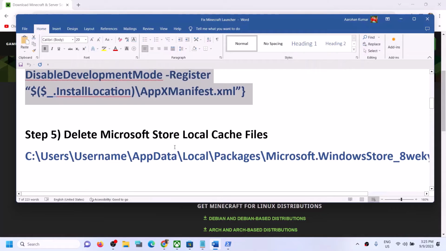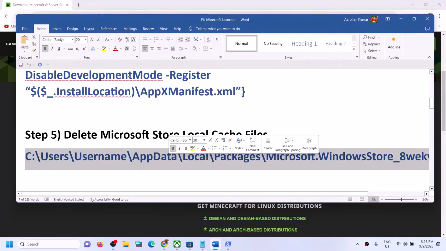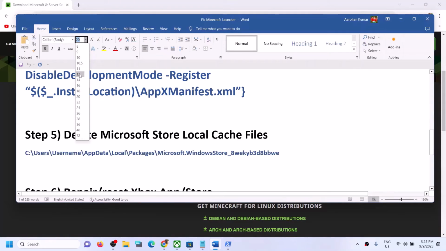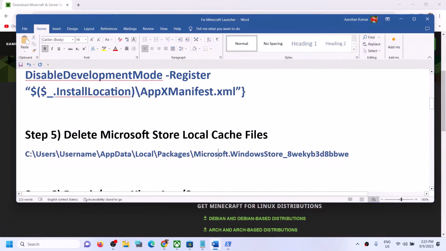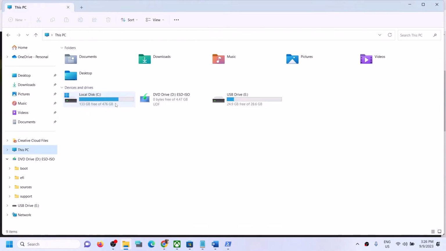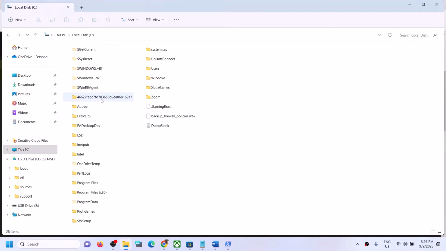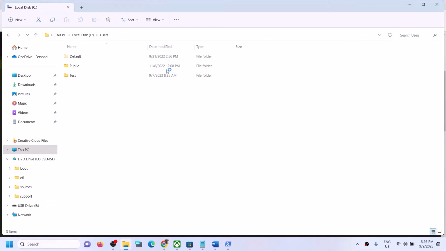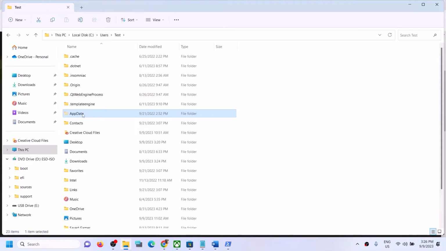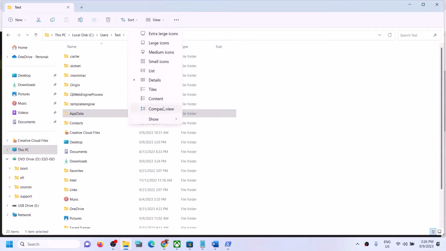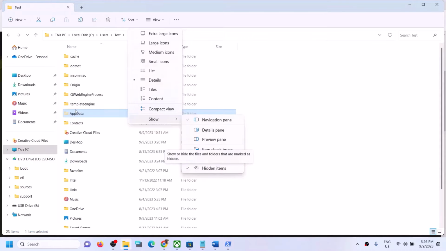in that case, delete the Microsoft local store cache file. Now for this, go to this location. So open File Explorer, go to C drive. Now open users folder. Now open your username folder. Now open AppData folder. Now if you don't see AppData on the top, click on view and then select show and then put a check on hidden items, you should be able to see AppData.